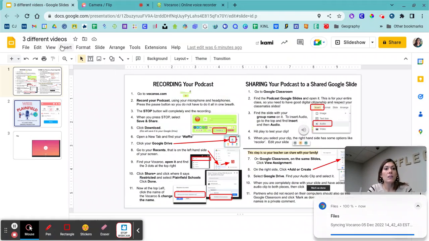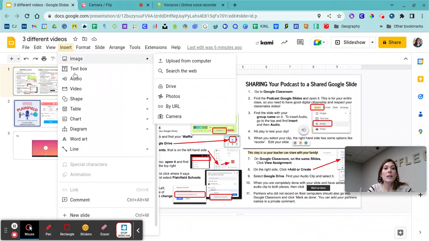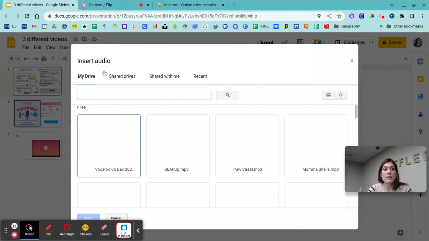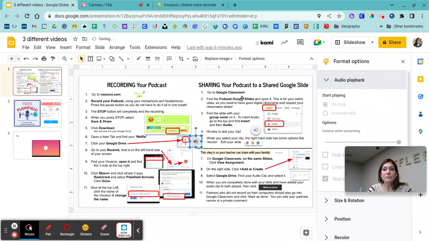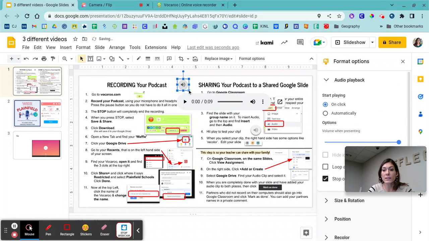From there, when it goes to their Google Drive, if you had them open up a Google Slides like I'm in, they can go to insert and then they can go to audio. And then in my most recent, it's going to have today's Vocaroo. When they add it, they can resize it and they can have that voice note that allows people to click.